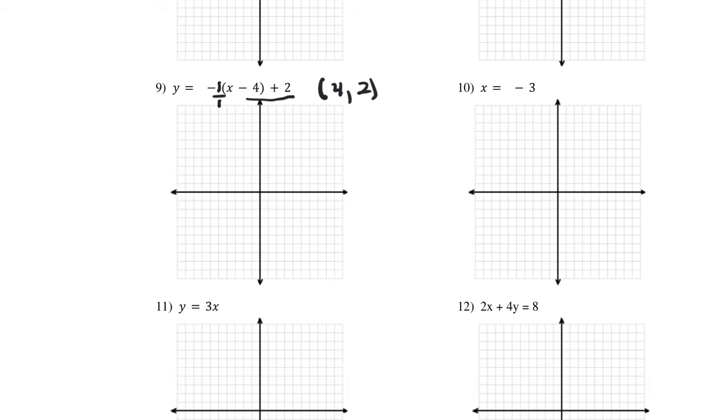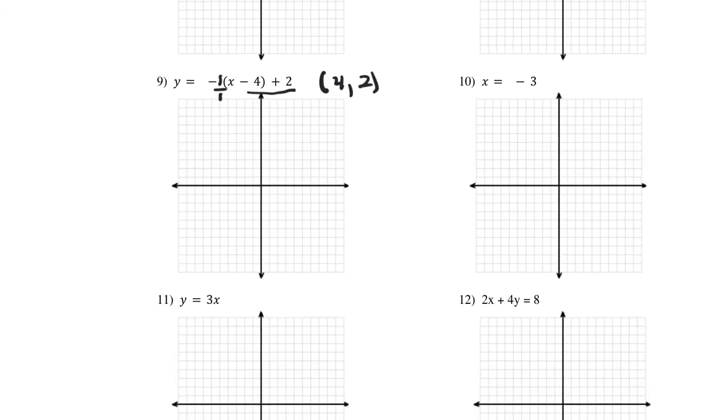And so I would plot that by going over 4, up 2. And so I have a point right here. From that point, I'm going to use my slope, and I'm either going down 1, right 1, and keep going down 1, right 1, or I can go up 1, but I'd have to go left 1 to stay following that negative slope line. And you would just connect that with a straight edge.